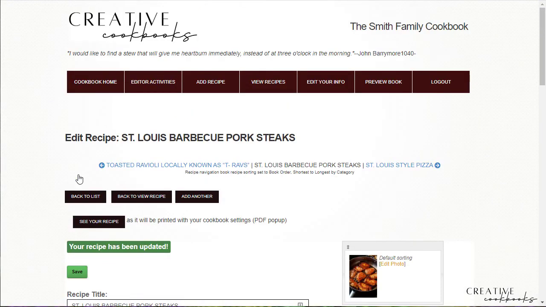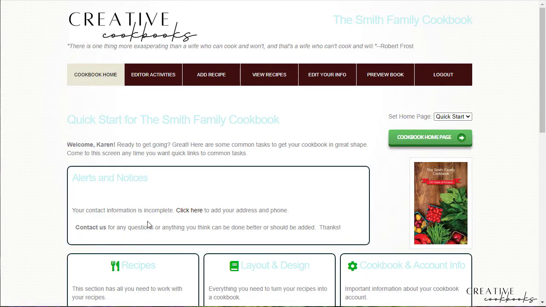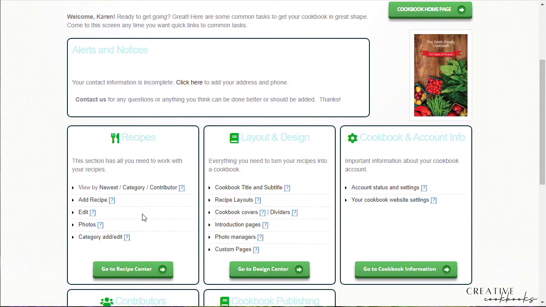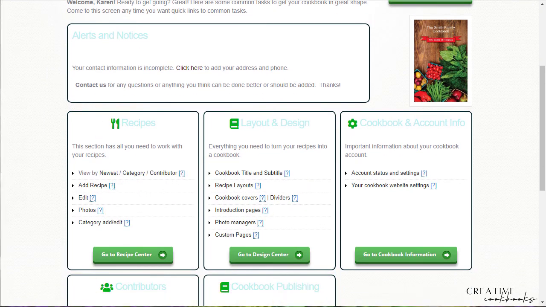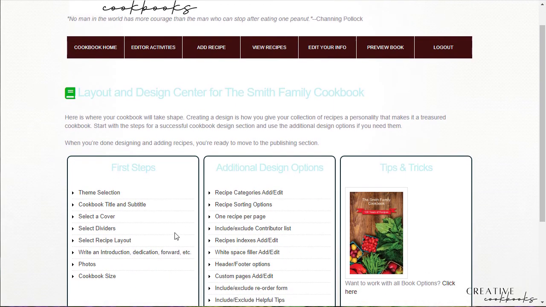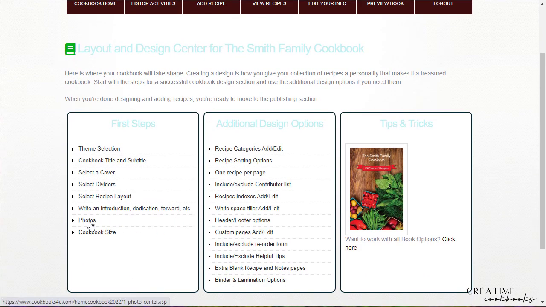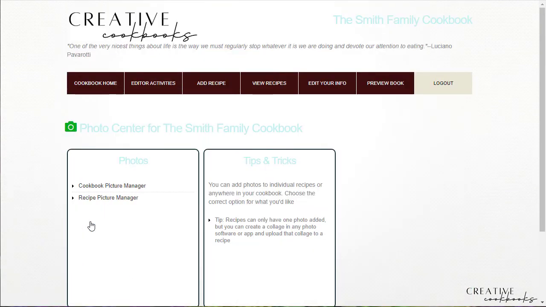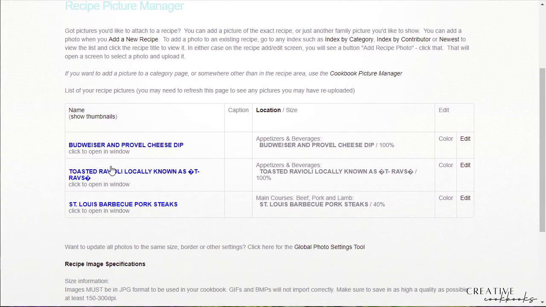And then what I want to do is make sure that that photo for that recipe is nice and big. So the way we go is back to our Cookbook homepage. So this is going to be in the Design Center in the middle here. So we're going to go to our Design Center. And then we're going to go over to the Photo section. And then we're going to do our Recipe Picture Manager. And it's going to show us all the recipes that have a picture. And what I want to do is edit the picture for my barbecue steaks.